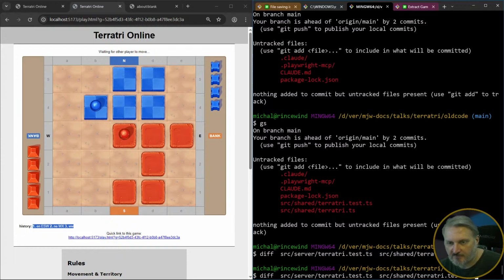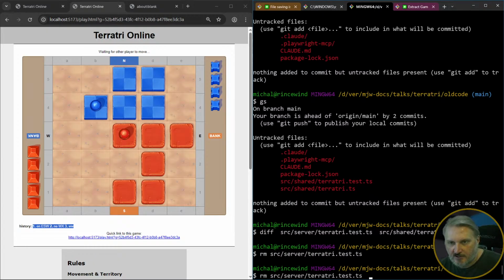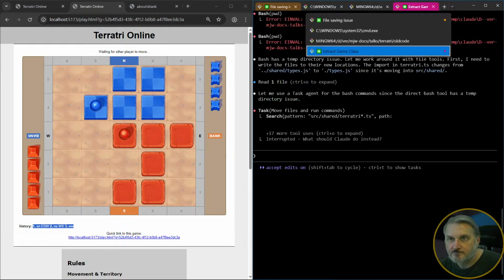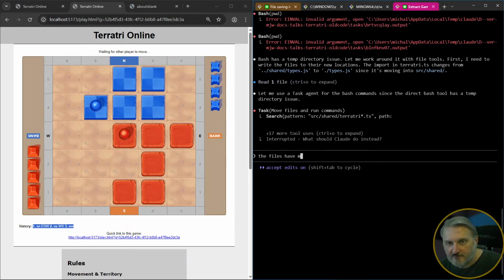Yeah, so it just copied the file and it's still okay. All right, so rm source server terratri.test, and I will just trust that it... Will I trust it? No. Let's see. Okay, that seems reasonable. The files have been copied and I deleted the original. Keep going. Proceed. I'm getting impatient.